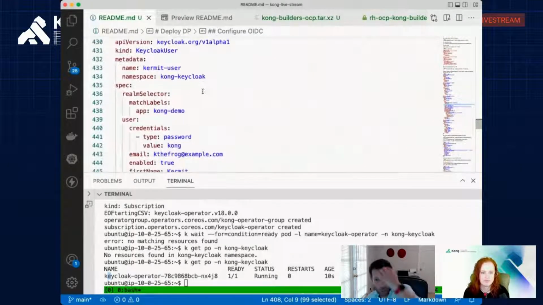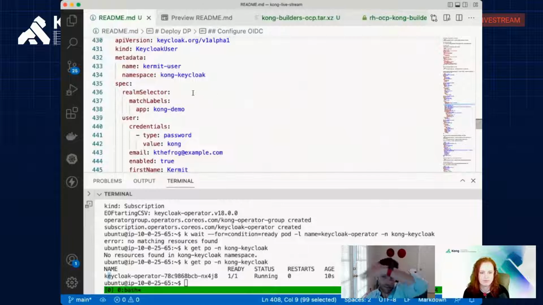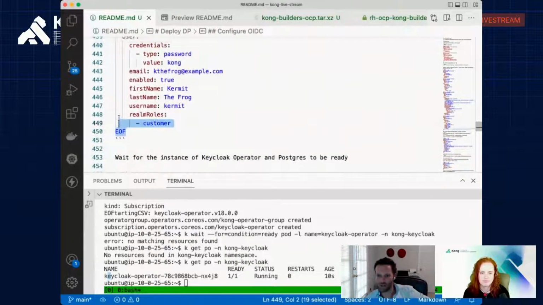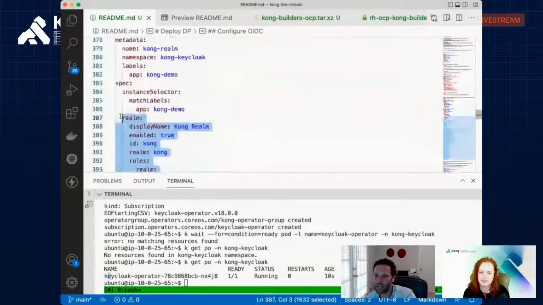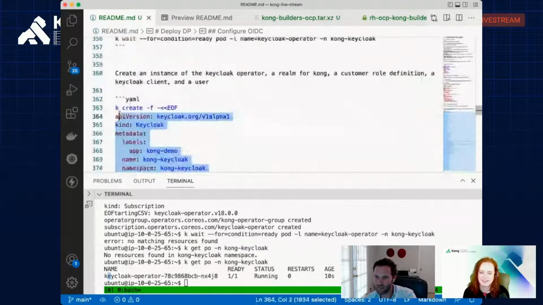Lastly, I have my Keycloak user, the Kermit user. This user was created by a person that I was working with named Ruben Romero, from Red Hat. It's not easy being green.